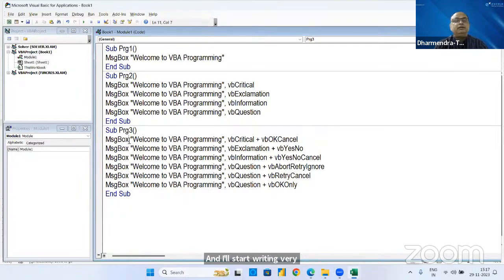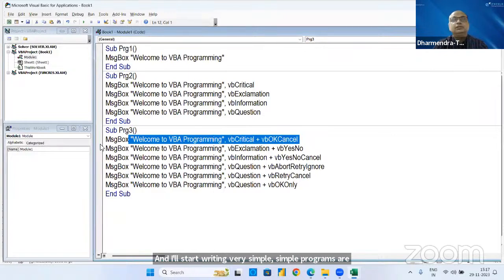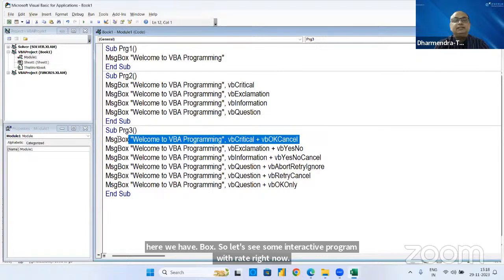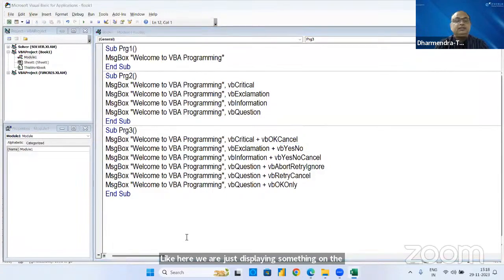So in VBA we have an inbuilt function called MsgBox. In any programming language, we have something to print, right? For example, when we learn C language, we had printf, or in C++, we had cout. So every programming language has some option to display a message on the screen. So here we have MsgBox. Let's see some interactive program we'll create right now. Here we are just displaying something on the screen. Let's say we can interact with the user, how it works.